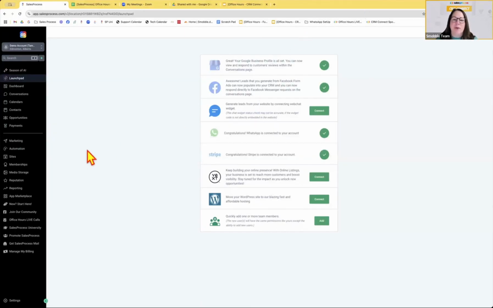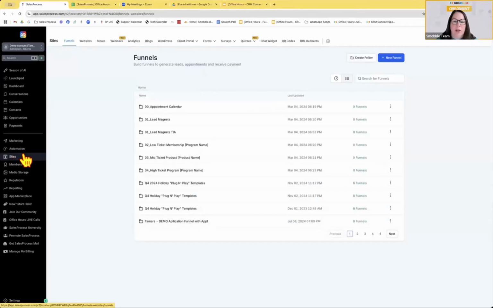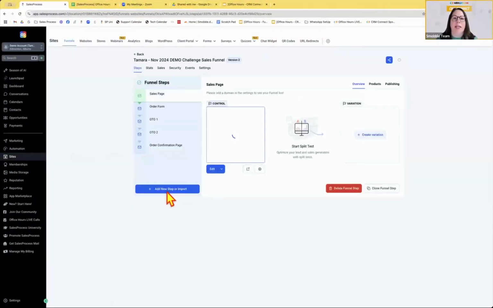Perfect. Okay, so just to recap what we did on Tuesday's funnel forging call, we were creating a challenge funnel, and I'll just bring it up here. This one we did. Okay, and then we talked about the different stages that were in here. We had the sales page, the order form. You could decide about a one-time offer. So that would be like an upsell. You could have two of them, and then your order confirmation page.